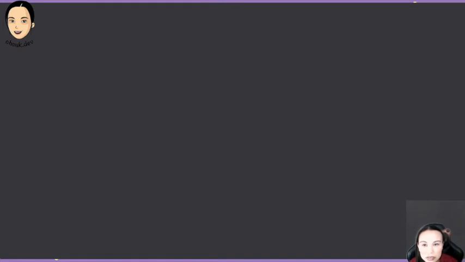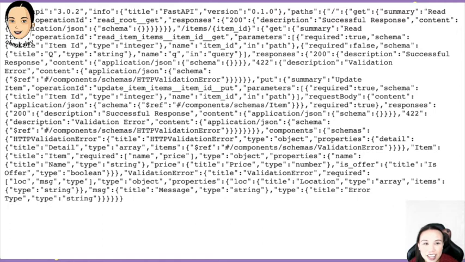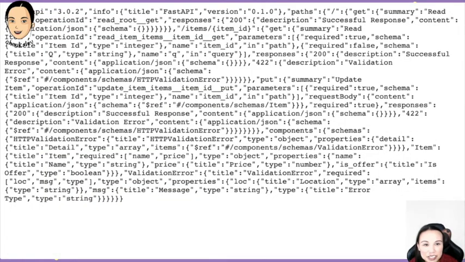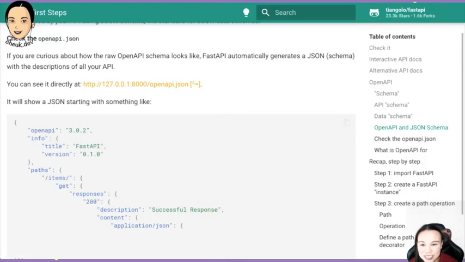What's going on? Okay. So this is, I think, a template, an example of the OpenAPI. So this is basically the JSON, openapi.json. It's already there, but this is nicer to look at. So let's look at this.